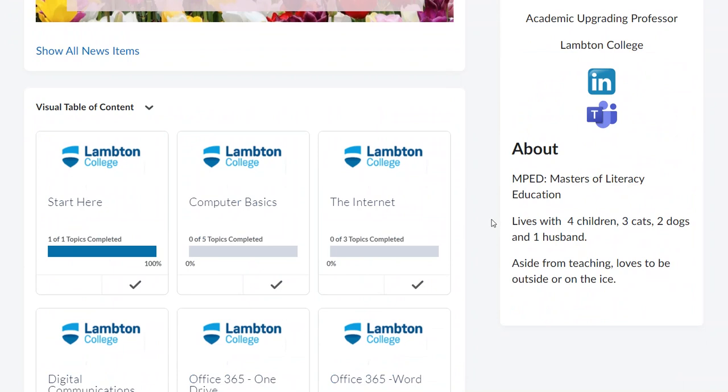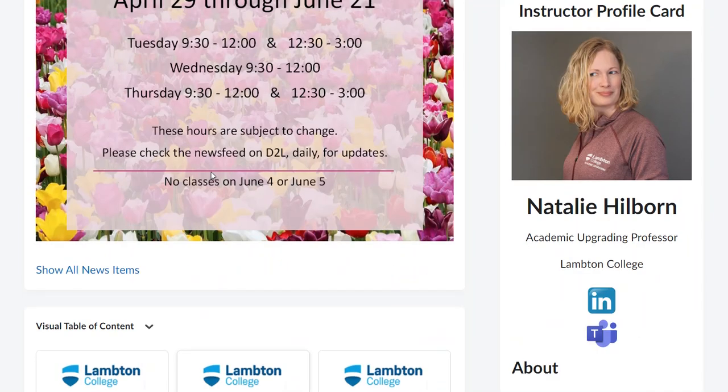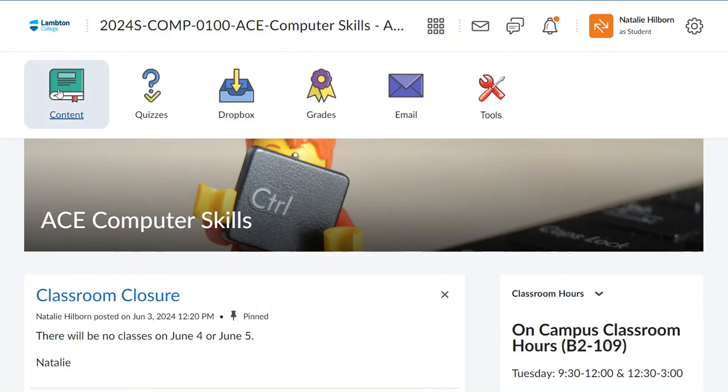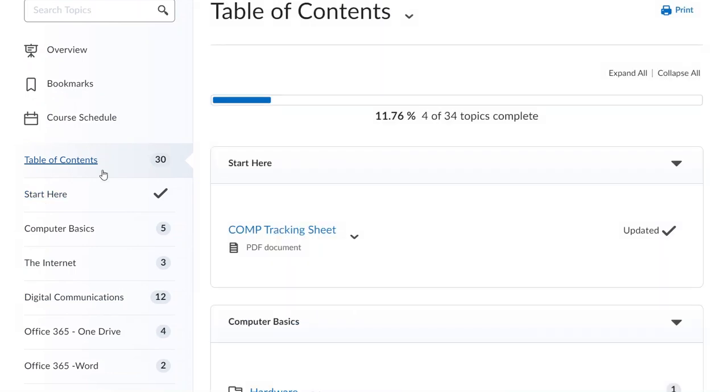You can also access the course content from here. One of the nice things is it does keep track of your progress as long as you're marking off the content as you complete it, which I'll show you how to do. If you click on content, it's going to take you to the table of contents here, and this is laid out like your tracking sheet is.